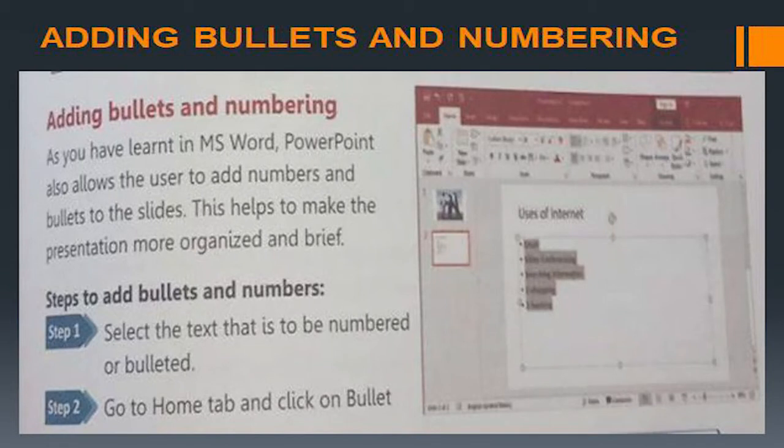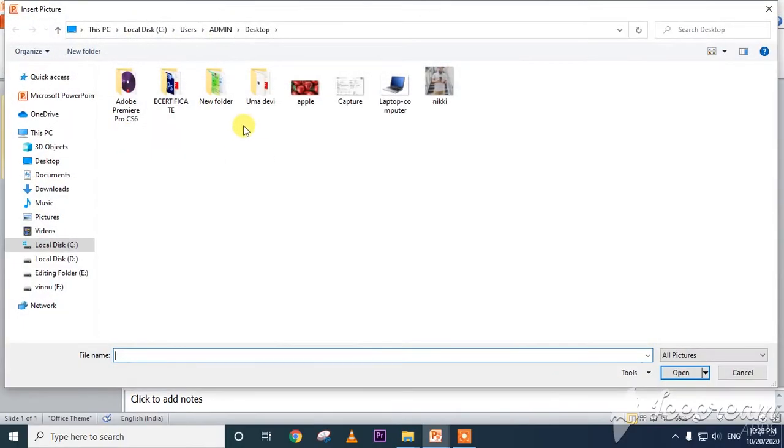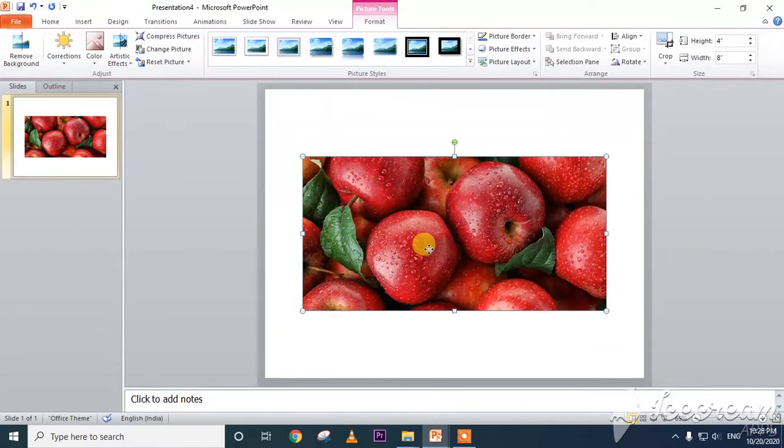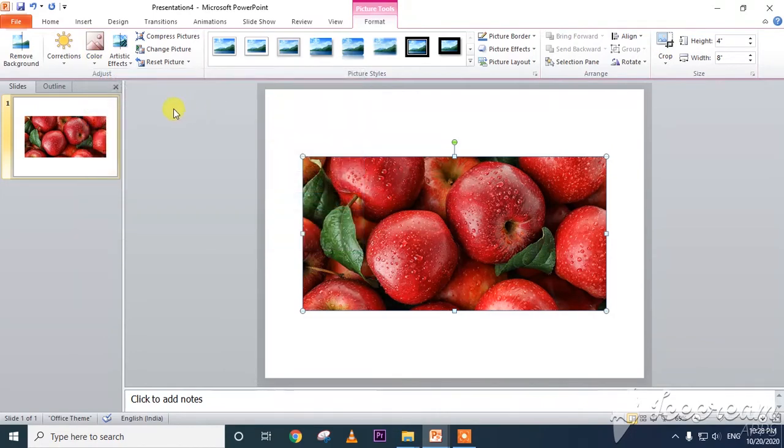Now I am going to show one small video on how to apply the bullets and numbering and format the pictures. See here how to insert. Click on Insert and click on Picture and apply this one. When you select this one, you will see this format dialog box appear. As we discussed, here is color, and you can change the color also.